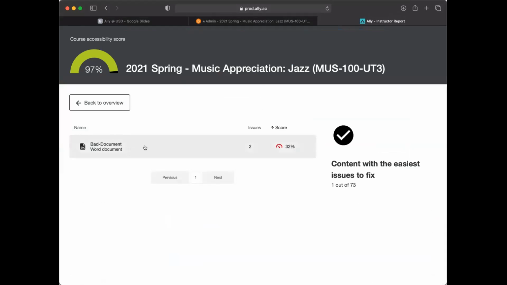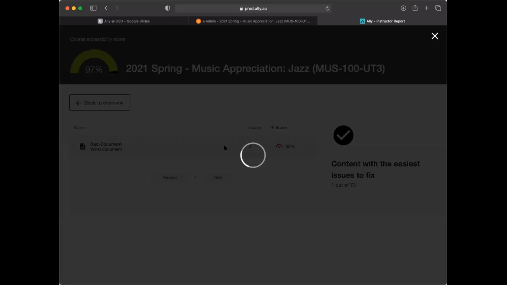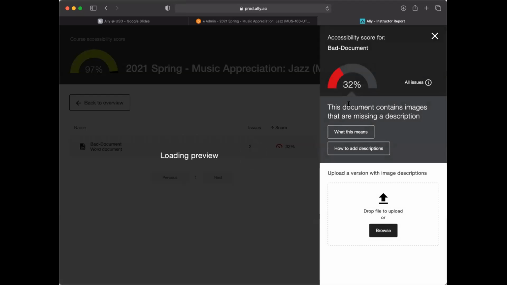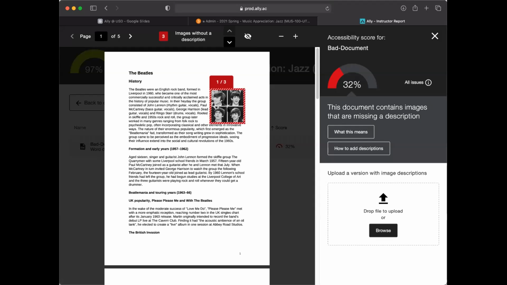So let's go there and say, okay, well, that bad document is kind of the culprit here. So if I click on that, it says these are pretty easy issues to fix. And I would agree. Adding alt text to your images, changing headers is pretty straightforward to do. It doesn't take a lot of time. And then I can just immediately upload that.